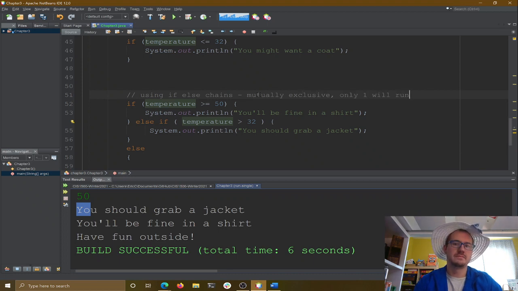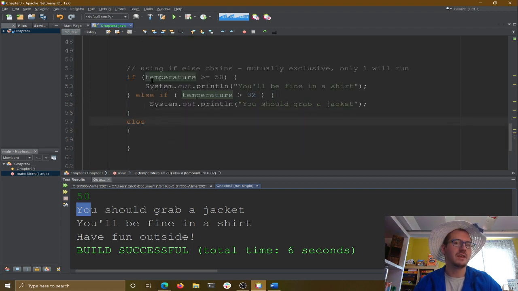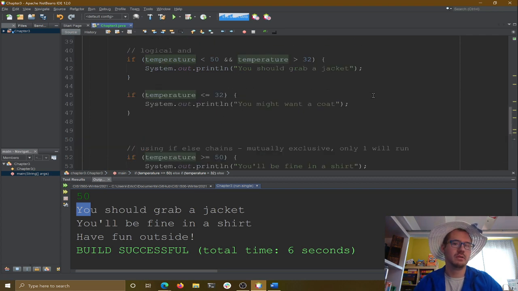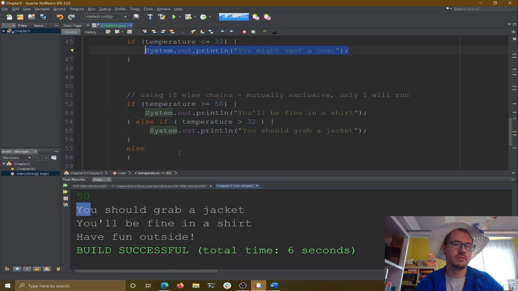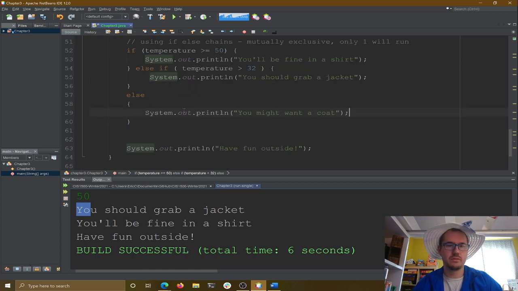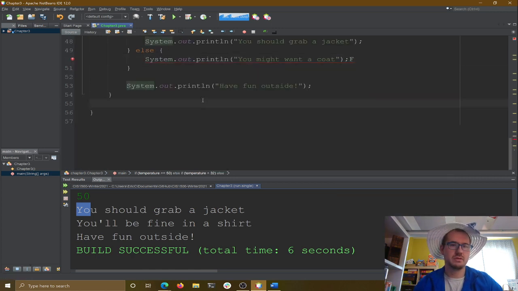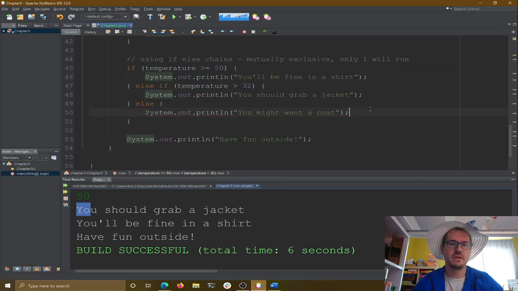Only one will run. Okay? I know it's got to be here. Then I can just go right to this else. If it's not greater than 50, it's not greater than 32, it must be less than 32 or equal to. And I'll say wear a coat. Right, let me give that a format. Shift Alt F for format.